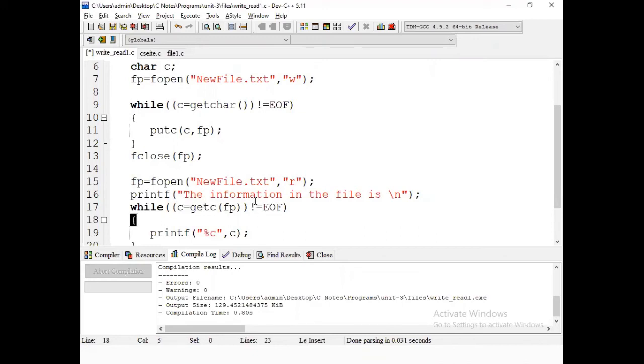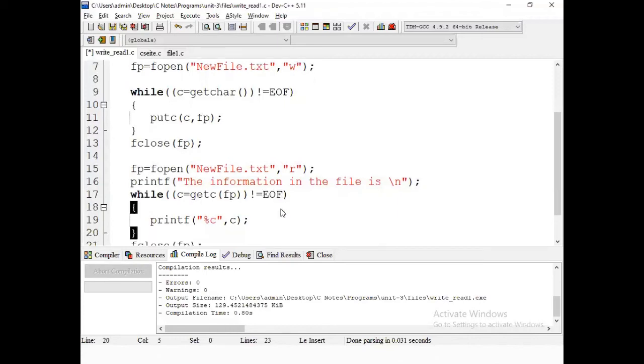Like that the process repeats until the end of the file. Each and every time c is loaded with one new character from the file, and the character is printed on our screen. Why? Because we are using the printf statement. Until the end of the file the process repeats. All characters are printed, so no more characters. So the file operation is successfully completed.